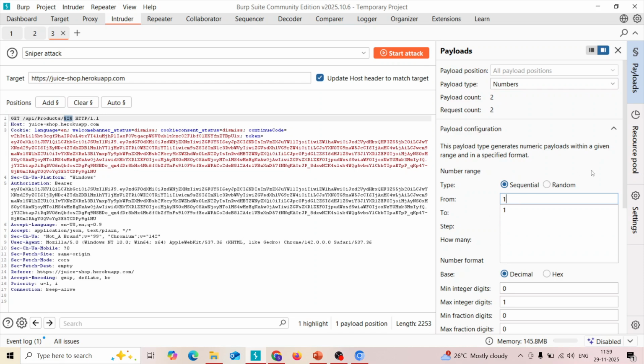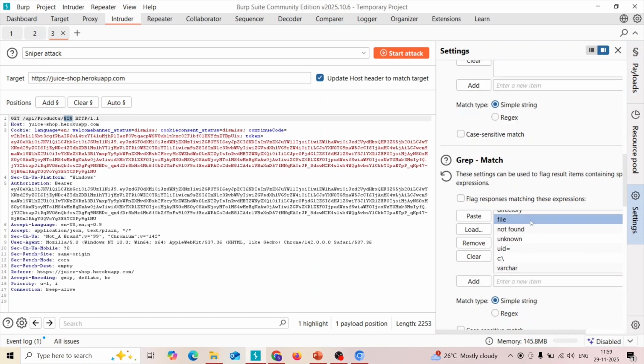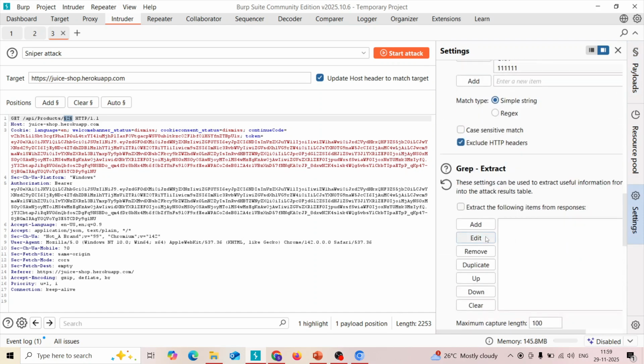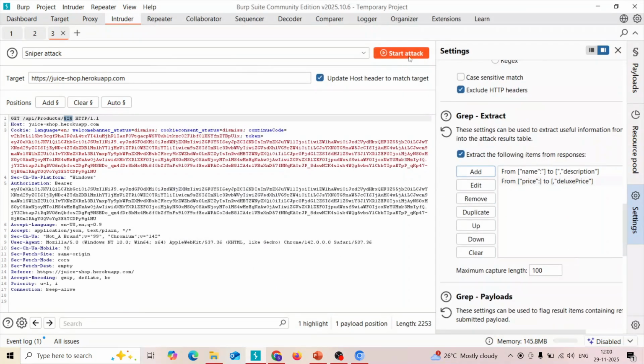With 45, step of 1, and go to settings. We need to grab the details in the response. We can grab the name of the product, so that is going to be added, and one more thing, the price of that product. So select the price and click on OK, and you can start the attack.